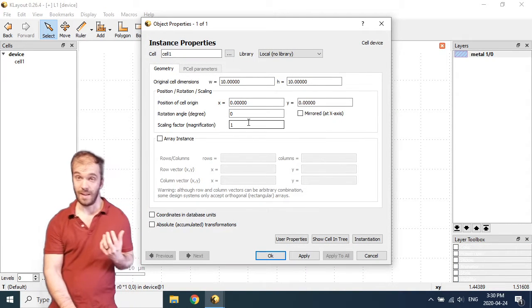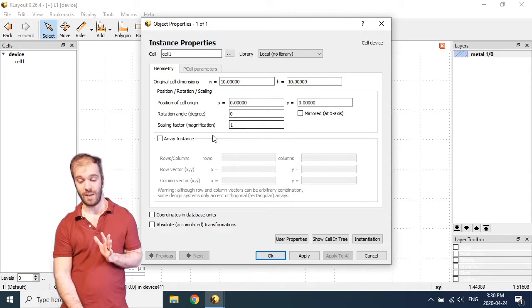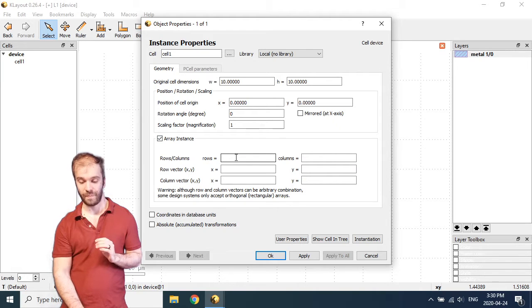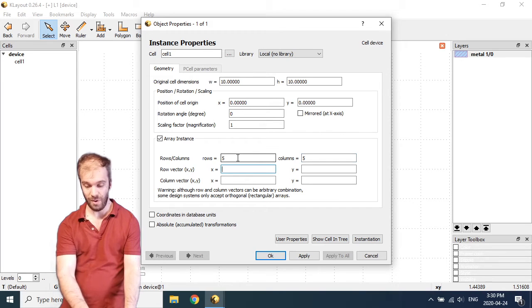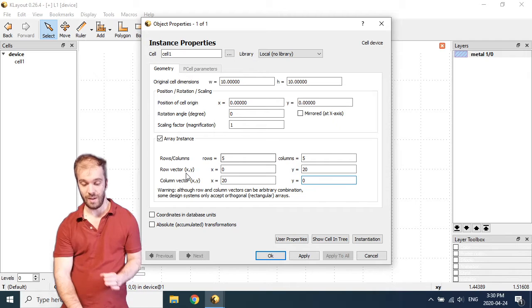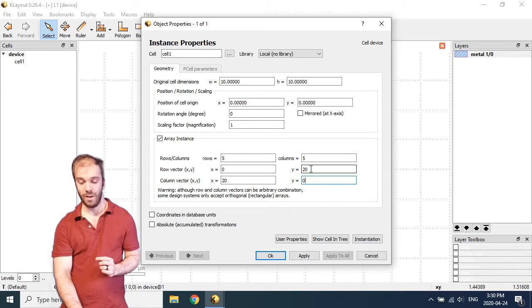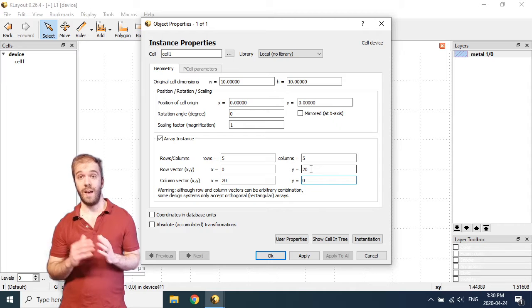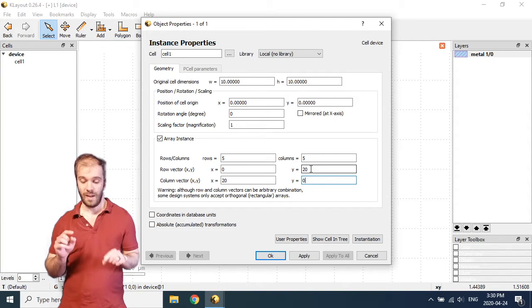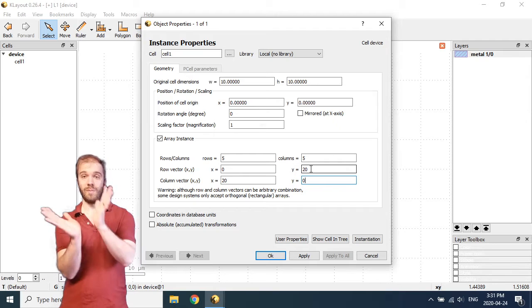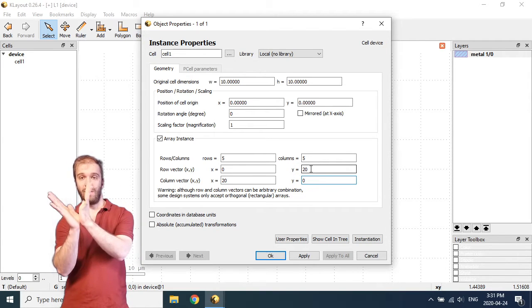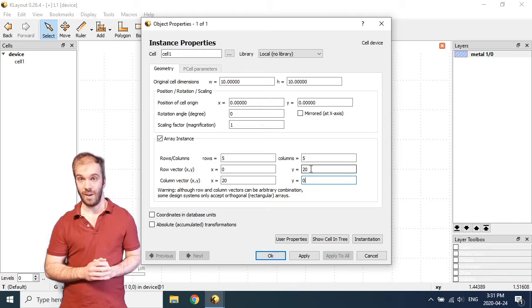And when we were creating the instance, we didn't do anything with the rotation or the scaling factor or the array checkbox here. I'm going to go ahead and click Array Instance now. This lets me create an array of these patterns. So I'm going to make 5 rows and 5 columns with a spacing of 20, 20. So this is letting you control the X and Y vectors of the rows and the X and Y vectors of the columns. By setting up in this mode, I'm making them orthogonal. I want them to be at 90 degrees to each other. There's no angles or anything like that. We will get into some of those more complicated non-orthogonal vectors in a moment.